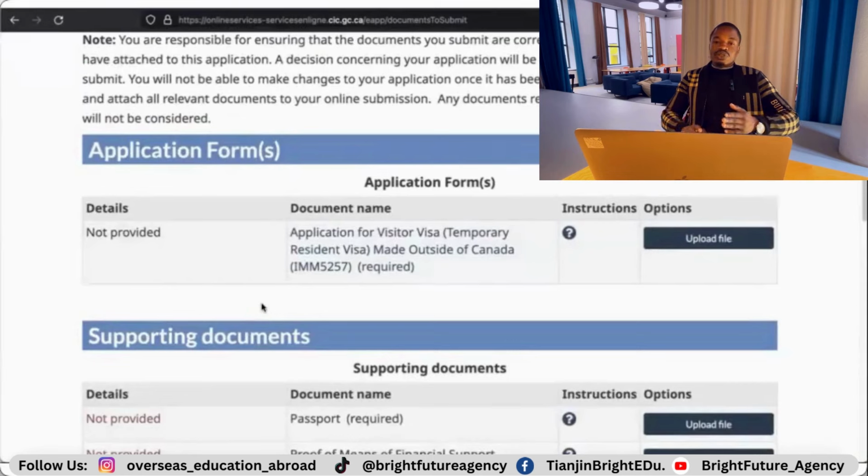After getting to this stage, you can see the application for visitor visa, IMM 5257. Okay, so it's required. You need to click on it. When you click on it, it will automatically open a new tab.